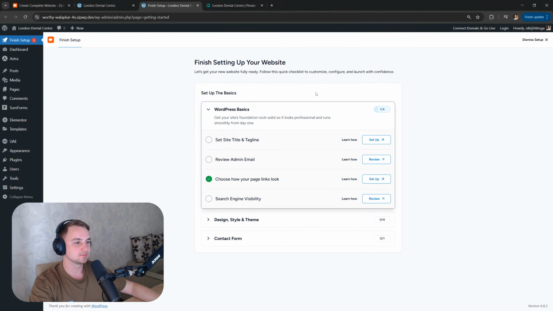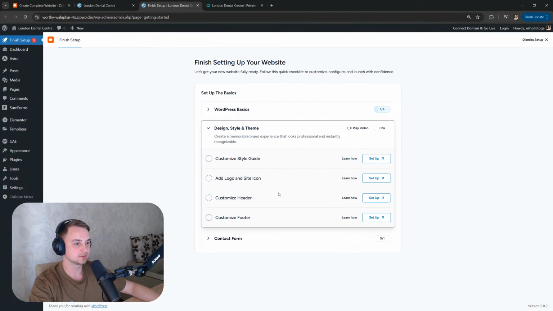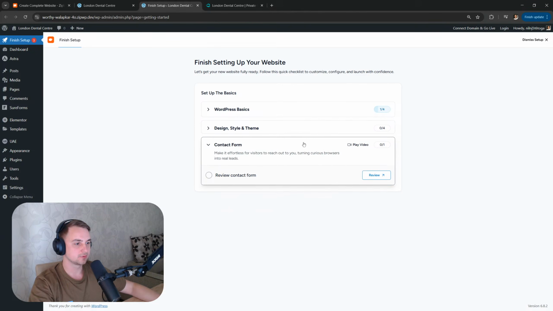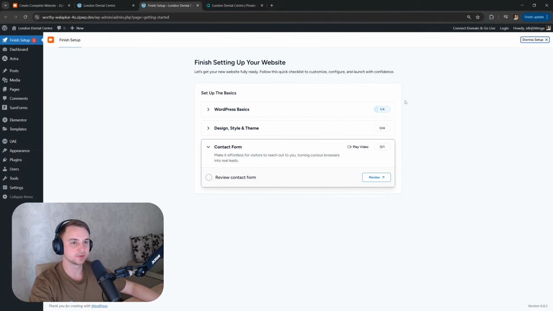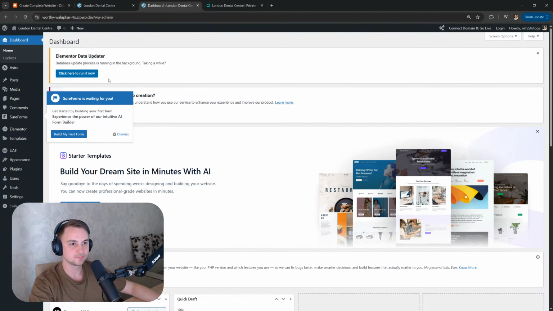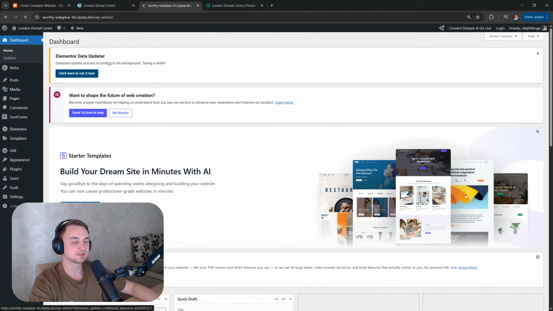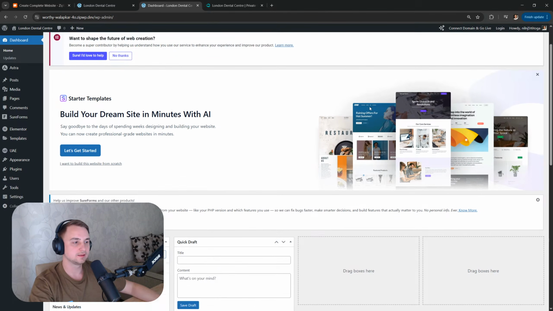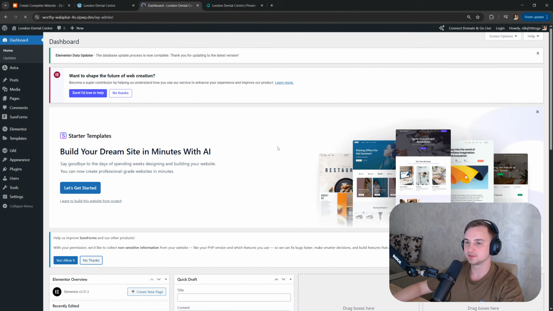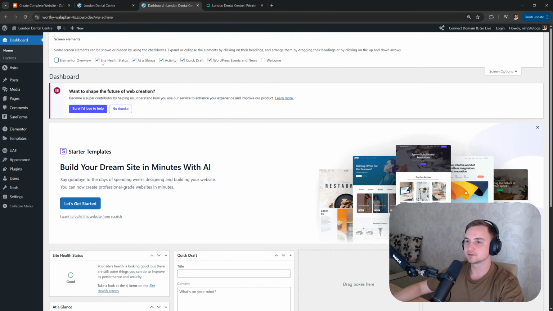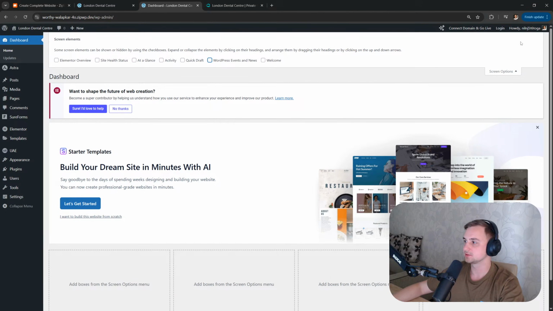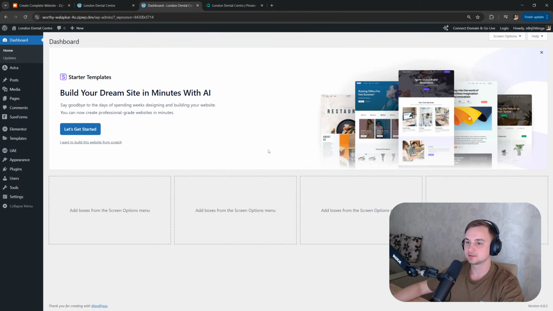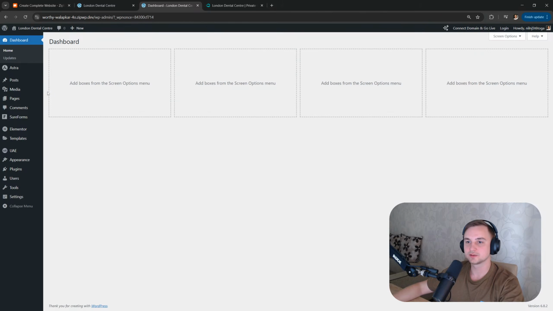It's giving us a to-do list to finish the site: set site title, search engine visibility, cool. All right, I think we're gonna do all of these by ourselves, so we can dismiss this setup. Let's dismiss this as well. Let's do the Elementor update, and then I like to get rid of all of these. We can just uncheck them from here and get rid of all this mess. No thanks. All right, get rid of all the mess.